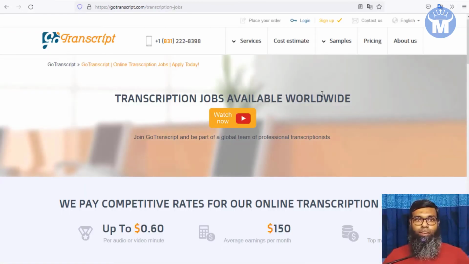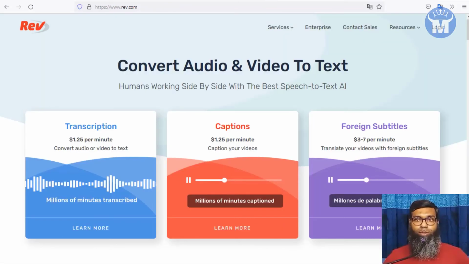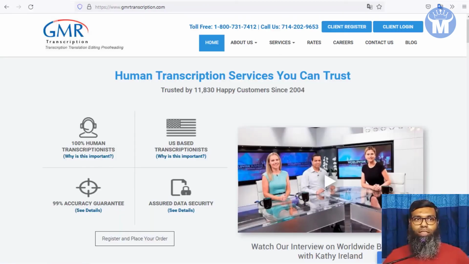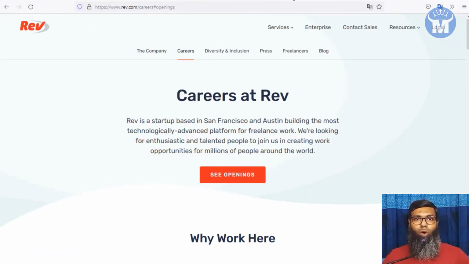And in combination, these are the three sites that you're going to use, and you can definitely earn more than $250 per hour or even more. The more work you do, the more experience you will gain, and you will get higher paying jobs from all those transcription companies. And all these three, gotranscript.com, gmrtranscription.com and rev.com, are top tier transcription services.